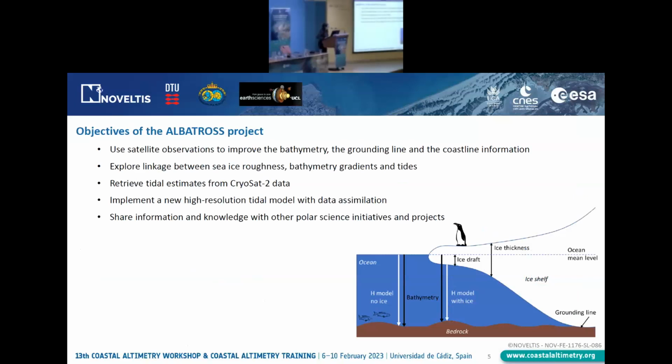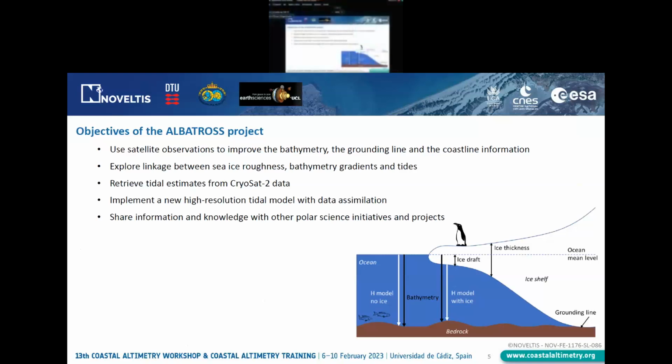To be more precise, the objectives of the Albatros project are to use satellite observation to improve the bathymetry, the grounding line, and the coastline information, to explore linkage between sea ice roughness, bathymetry gradients, and tides, to retrieve tidal estimates from CryoSat-2 data, to implement a new high-resolution tidal model with data assimilation, and finally to share information and knowledge with other parts of science initiatives and projects, and this is why I'm here today.